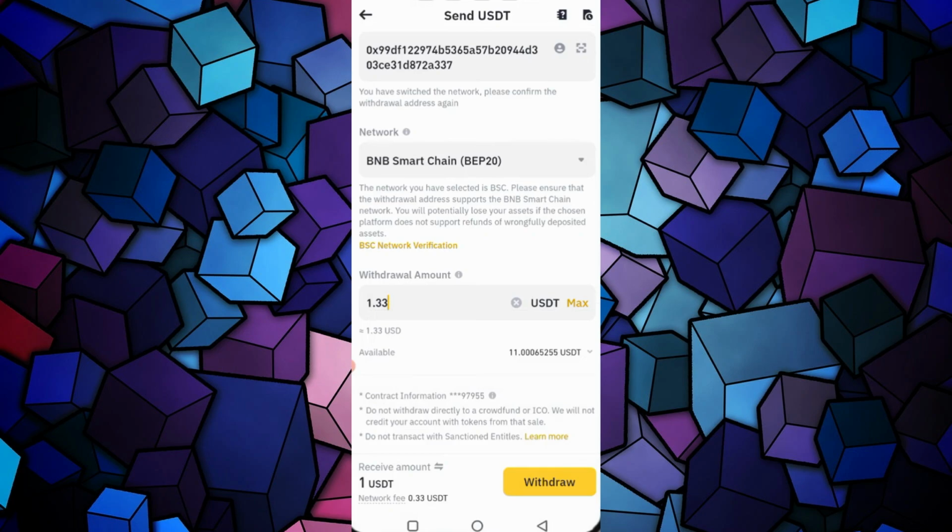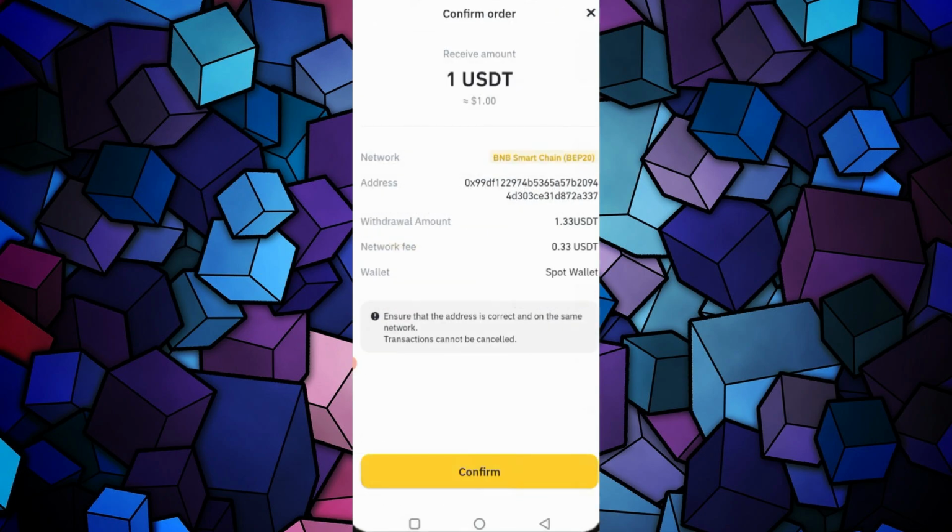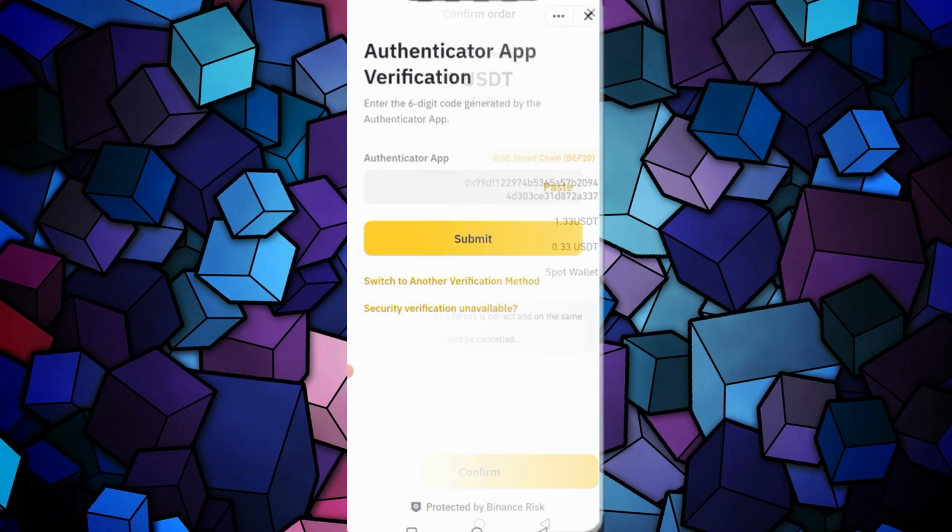So now input the amount. For any amount you send, we'll deduct the same fee. So now I'll just tap on withdrawal. Now it will take you to this page where you have to confirm your action. It also warns that if you make any mistake, then all of your withdrawn assets will be lost. So I'll just tap on confirm.